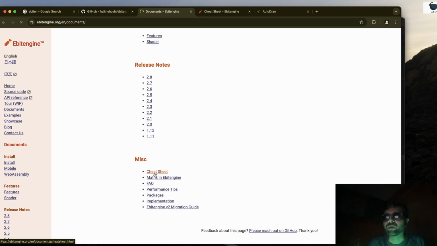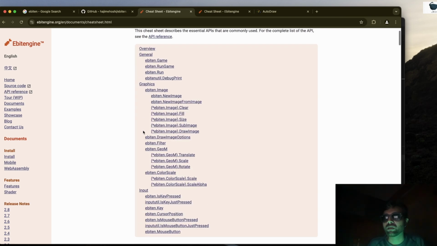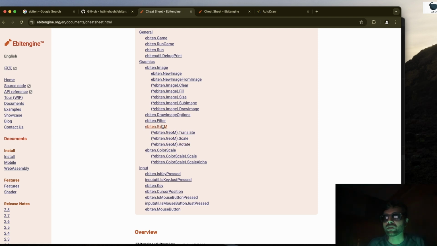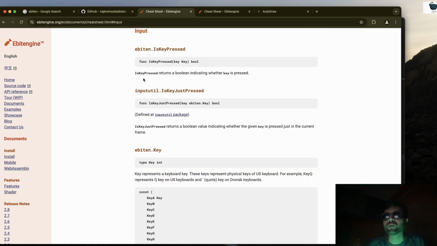Let me open the cheat sheet here, let's see. Okay, this is geometry, you can see the use cases and all. Inputs, we have inputs over here. We just need an inputs function and it will return a boolean. Mainly if you press a key it will return true or false, that's it. Whenever you press a key it will return true or false.